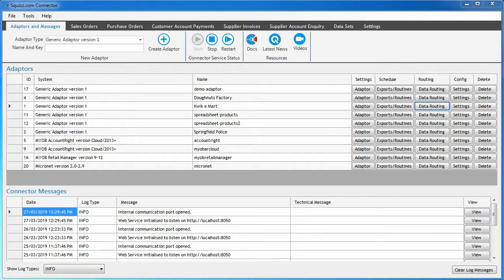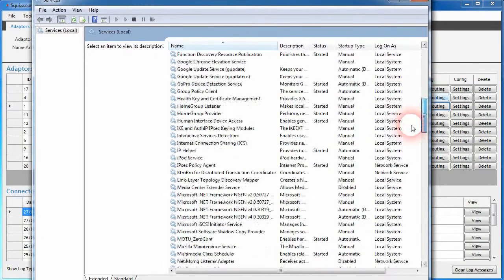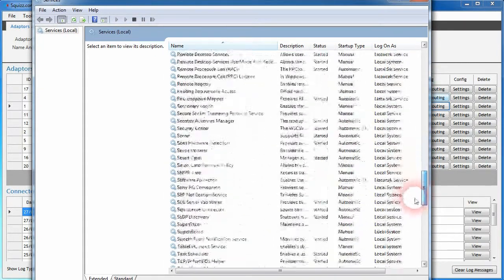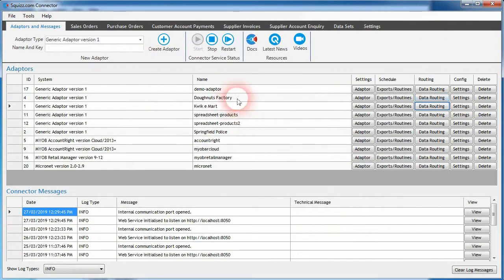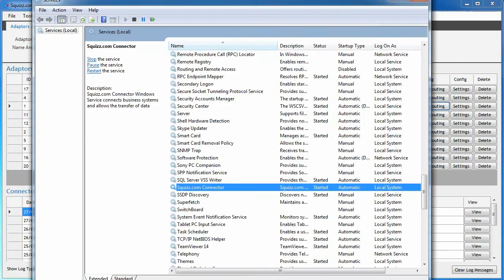Now, if you're not aware what the connector host service is, if we go into the services of Windows, when the connector host service is installed, it will have the name Squizz.com connector. This is the piece of software that always runs in the background and actually facilitates the data being transferred, or imported and exported, in and out of the different systems that the connector is running on. So the connector application here is just the user interface to control that host service. But this service here is doing the grunt work of making sure the data is being passed around.